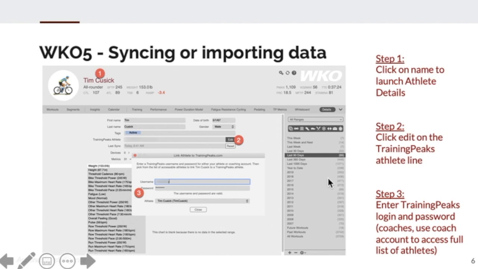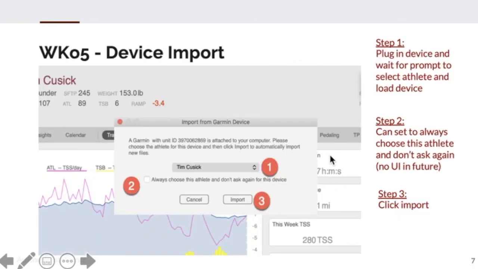Pretty simple process. If you're more of a single user and you have a Garmin or Wahoo or whatever your device is, simply plug it in, wait a couple of seconds. This UI will pop up. You can then select the athlete you want to direct this towards. You have the option of always associating this device and don't ask again.